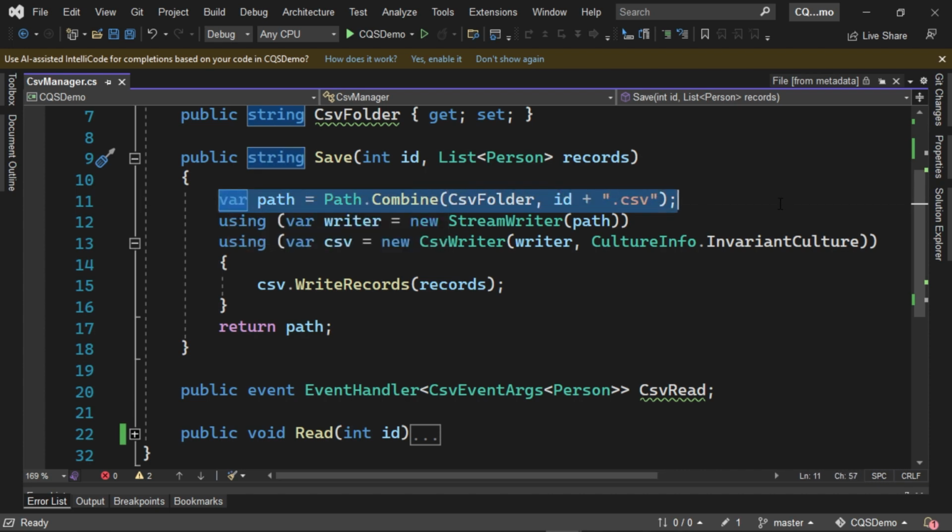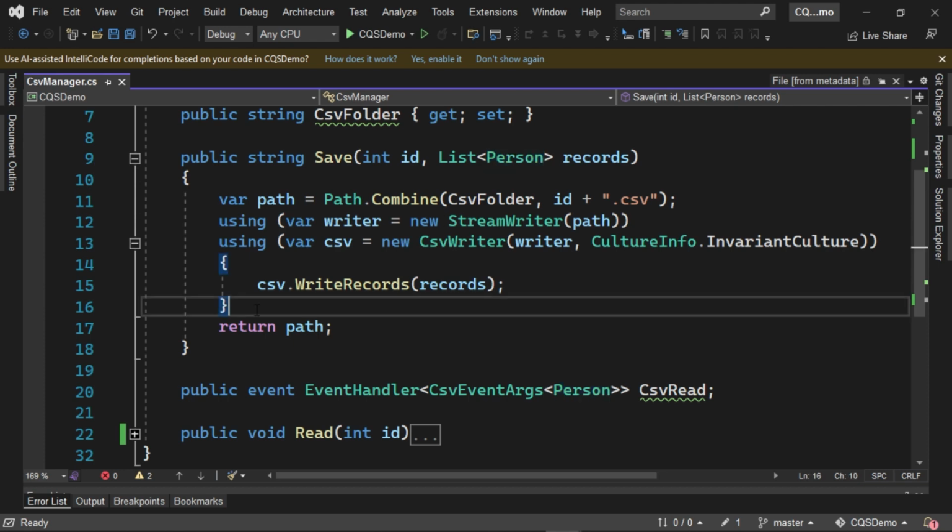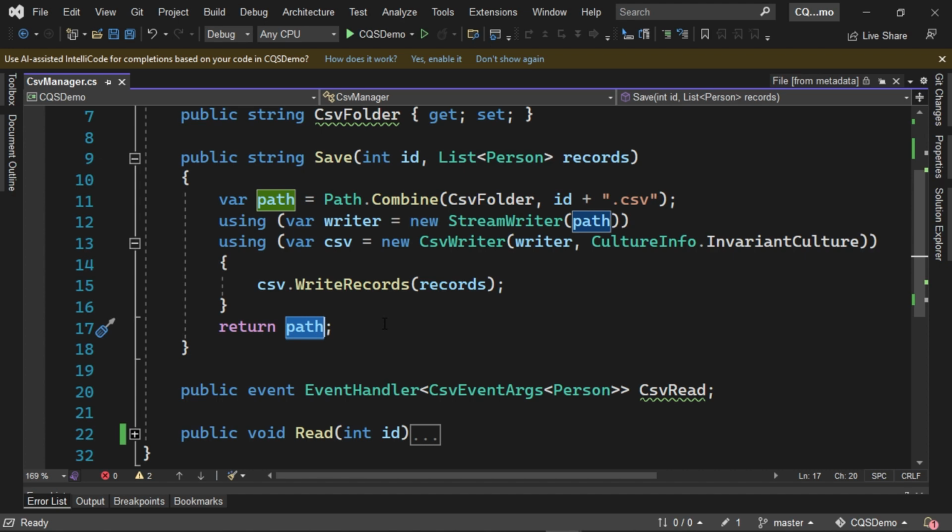We can see the implementation. We see that we are forming a path here by combining a folder from the CSV folder property, and we also attach the ID with the CSV format to form some kind of combination for the CSV file path. And then, through the use of an external library, we carry out the writing of a set of rows that were passed, which in this case is a list of people. And at the end of this method, we have this return, which returns the path where the file we just created was created.